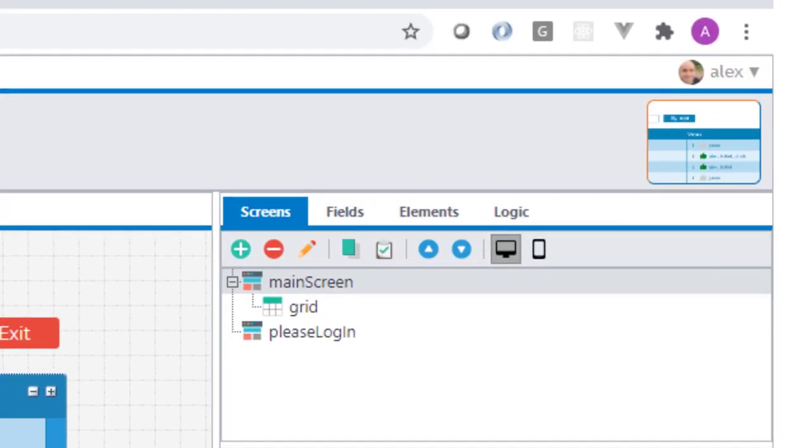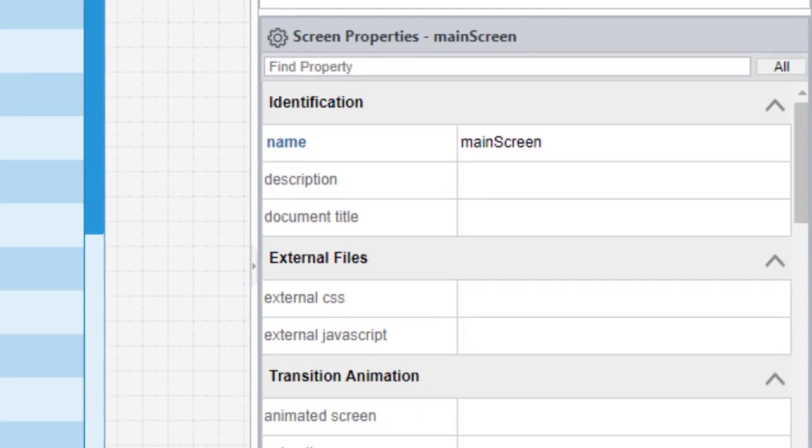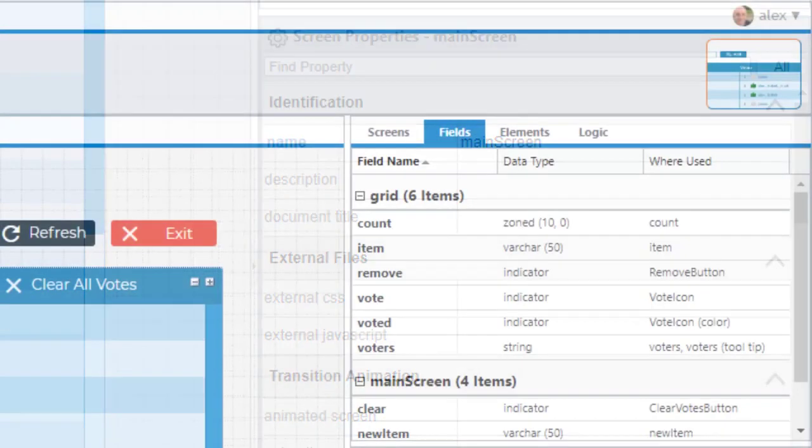First, the Screens tab. Every rich display file can have one or more related screens. Each screen will have its own name and its own set of properties. You can use the Properties window to specify various screen details such as browser title, animation behavior, and more.